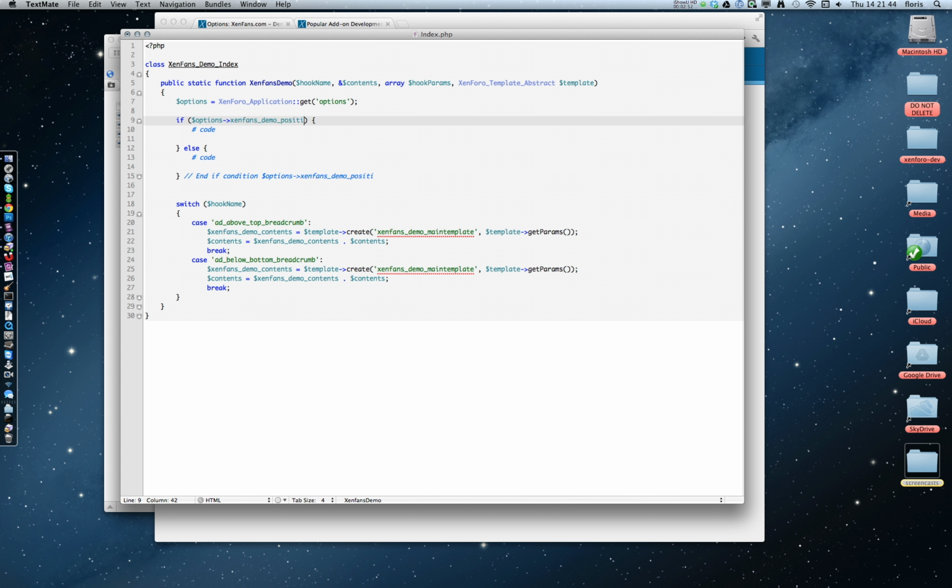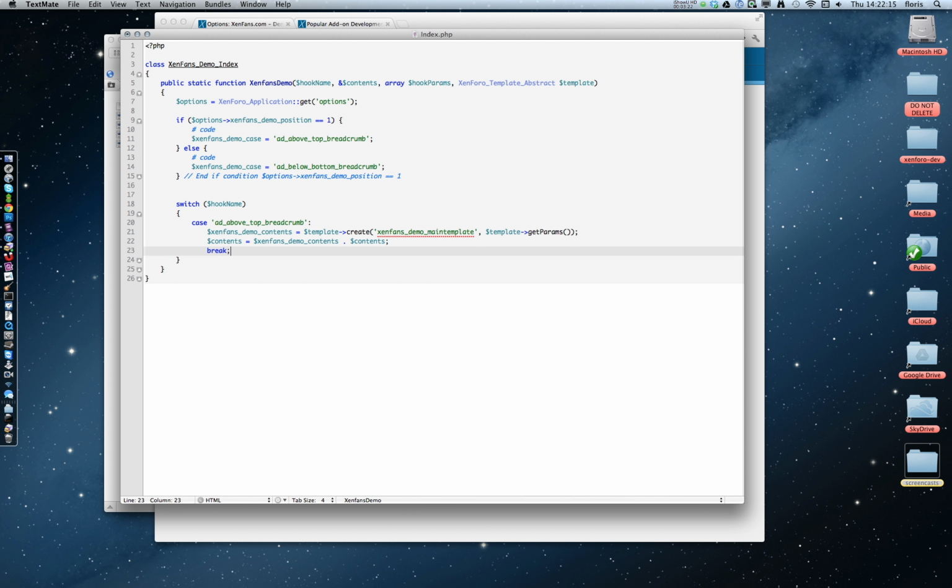XenFans demo position equals 1, then we're going to say that our XenFans demo case, we're going to set that to this one. And otherwise we're going to set it to that one. Or I can just copy the whole thing, I guess. There you go. And now we don't need the second case. We can just say we're going to do this.